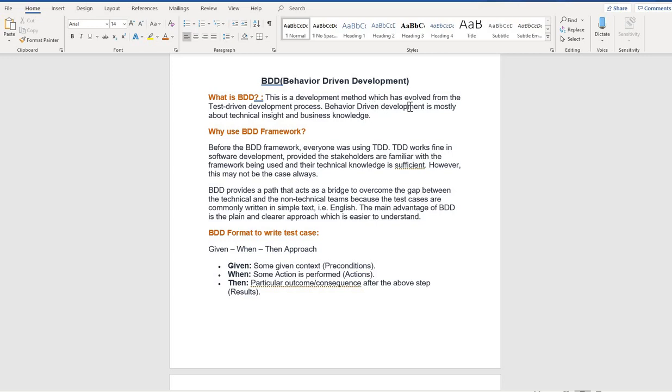BDD, Behavior Driven Development, is mostly about technical insight and business knowledge. This is a simple definition, and probably you don't understand that part, business knowledge. Technical insight, we all know, is the technical or coding part of your automation framework that we use in TDD. But what is the business knowledge? How can the framework give you a clear idea about business knowledge or your business requirement? That's where BDD comes to the picture. BDD gives you both: not only technical insight, but also business knowledge.